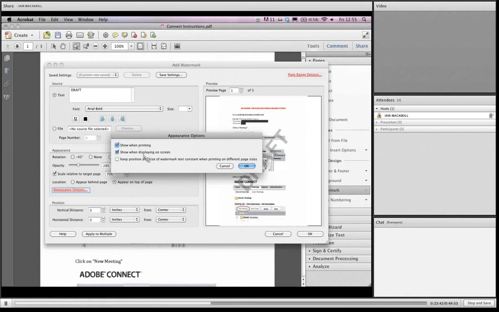You can untick this, show when displaying on screen, and everybody can see this without the watermark. But as soon as it goes for print, if they want to print this out on the desktop printer, then the watermark will be there. Unless they know why this is happening, it will freak them out, because they can't see anything, but when they print it, it's there.